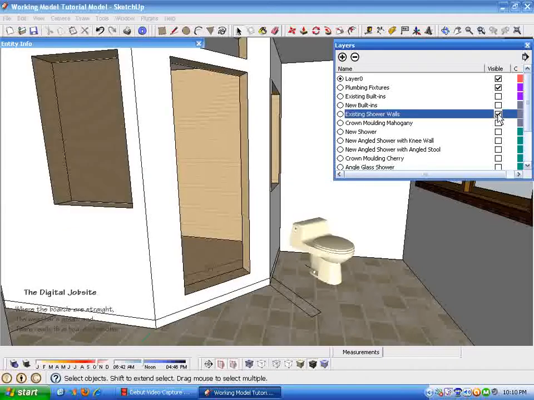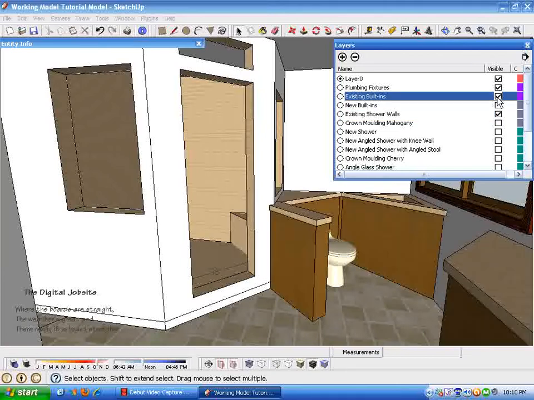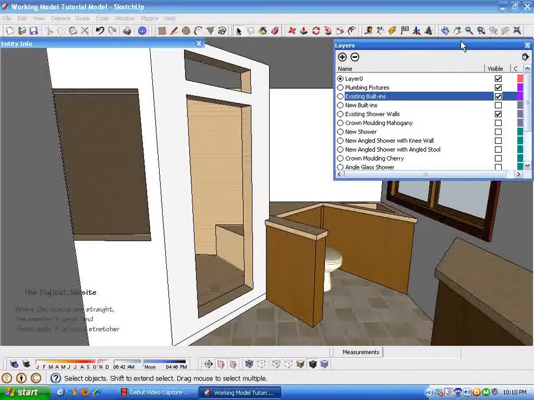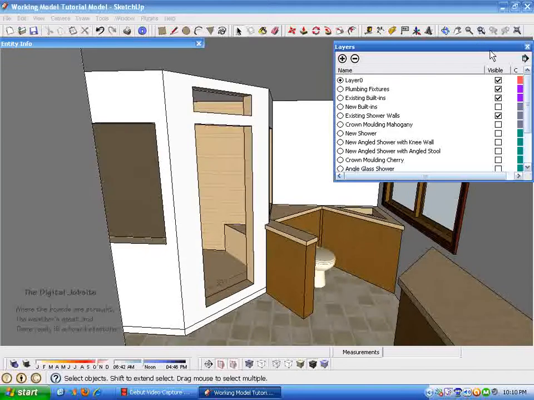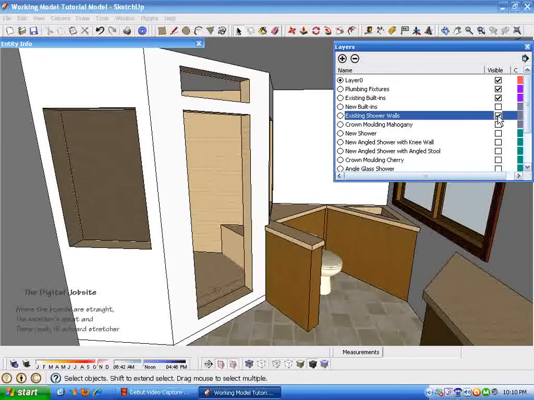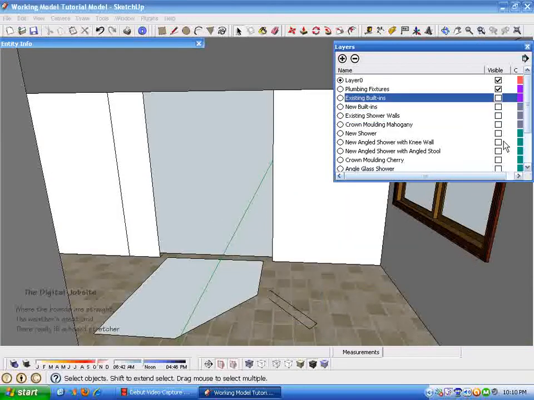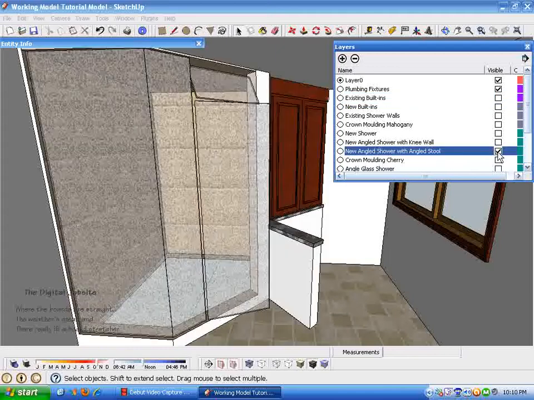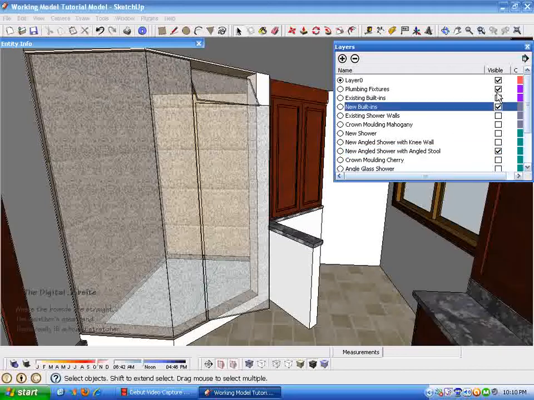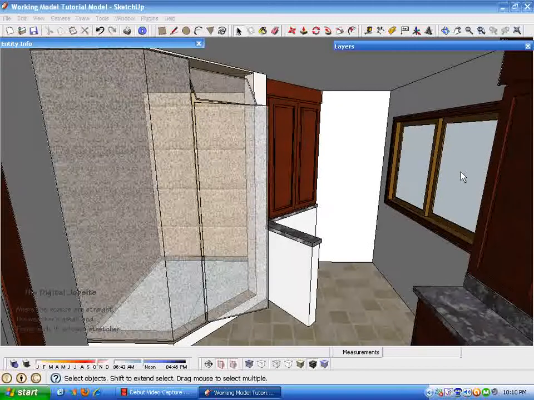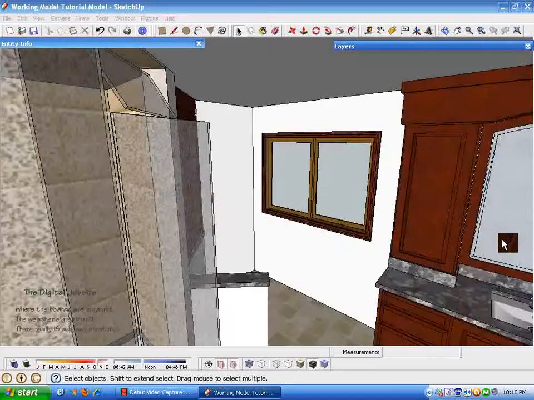Again, if I put on the existing shower walls and the existing built-ins, this is kind of what the bathroom looked like. And in the planning stage, I was able to take the shower walls out and then the built-ins, and then put in the new shower and new built-ins to show what new cabinetry looks like.